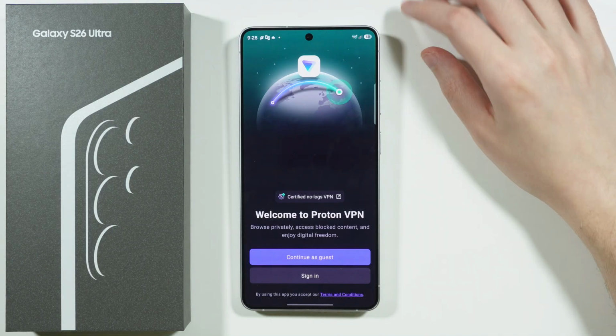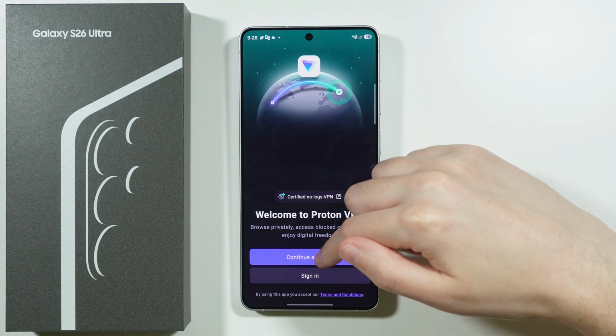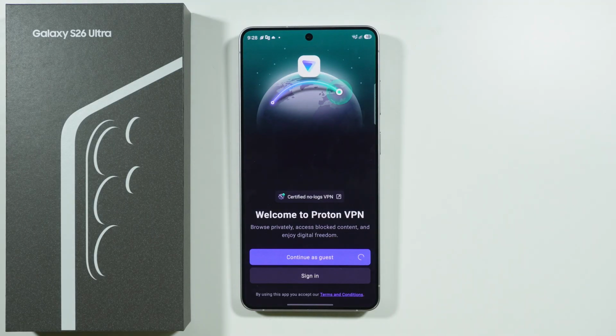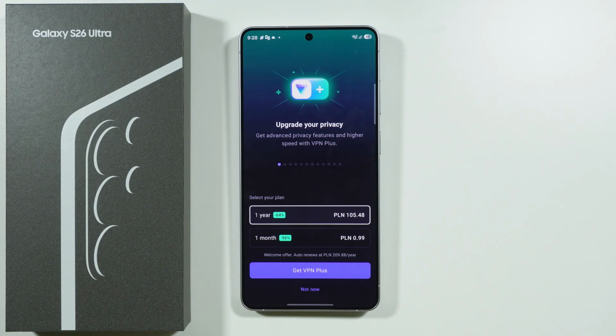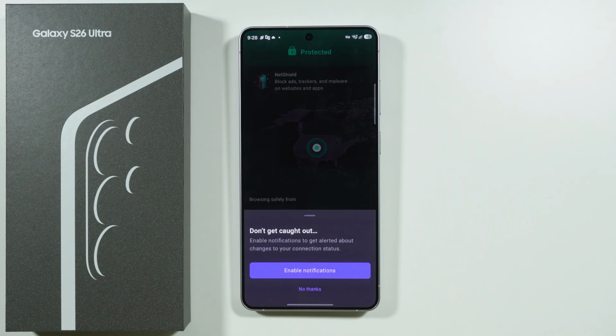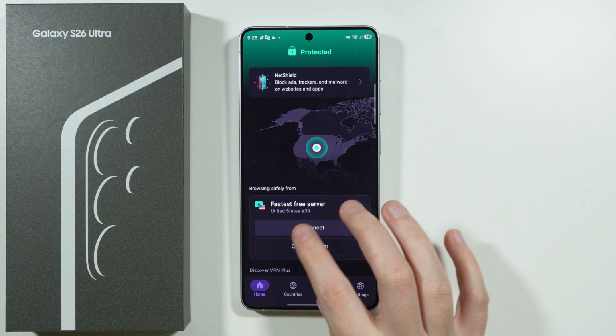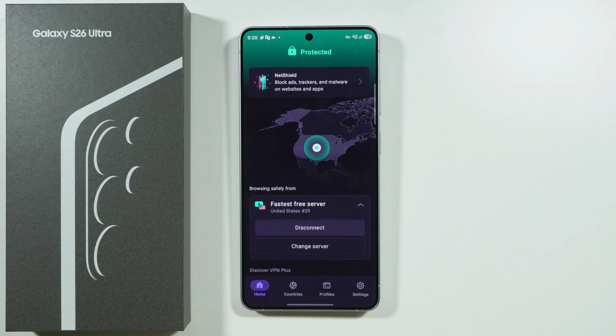We're gonna open it. We can continue as guest in this specific example, so we don't have to create an account or anything like that. Of course, you might see a premium offer or something, but in this case, we can use the VPN app for free. So we're gonna tap on not now over here at the bottom of the screen. And then you should be able to connect to a network in here, or to a server actually. And that is pretty much it, and that's all you have to do in order to start using the VPN.